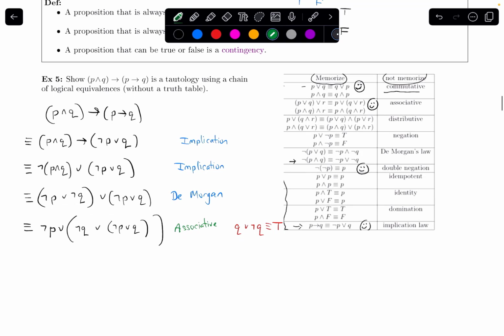All right, so we are getting closer. Now I can switch the order. I can use my commutative law. We can use the commutative law to switch the spots of this Q and this not P. So that'll give me not P or, big parentheses, not Q or not P. And then close that big parentheses. Okay, so we are almost there at this point.